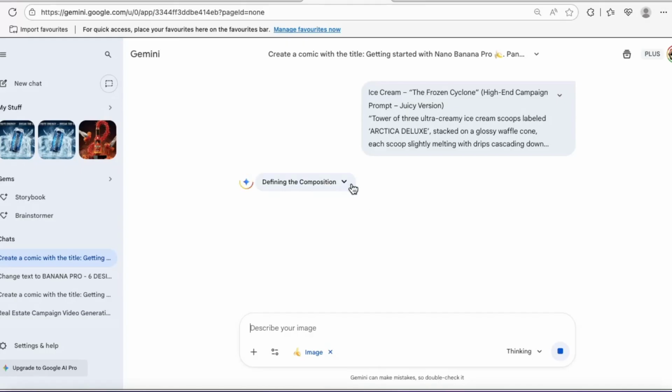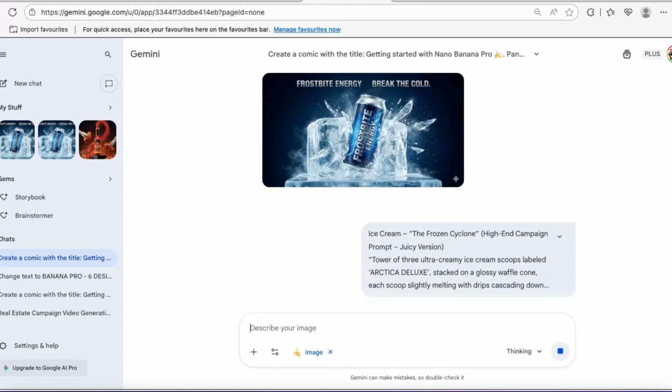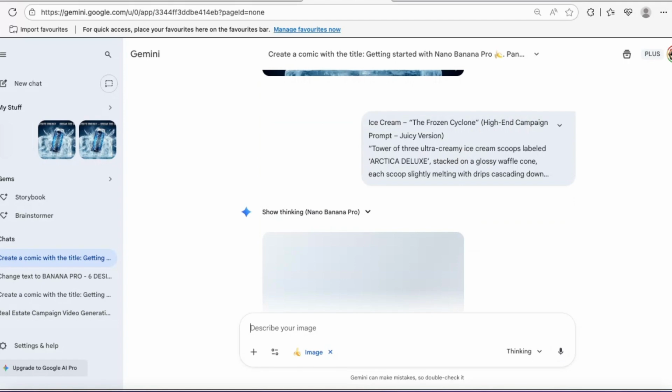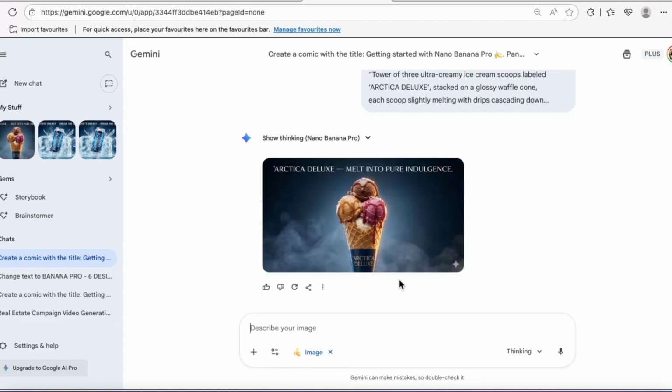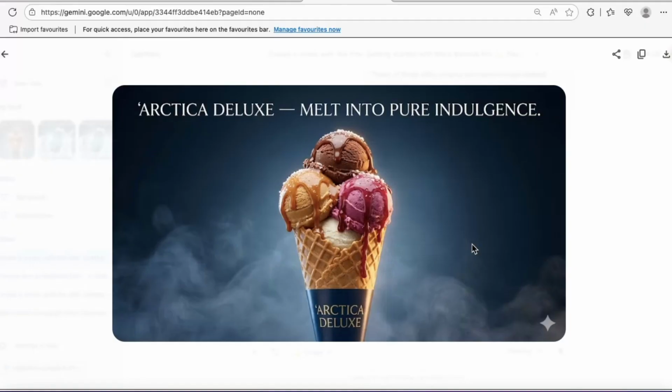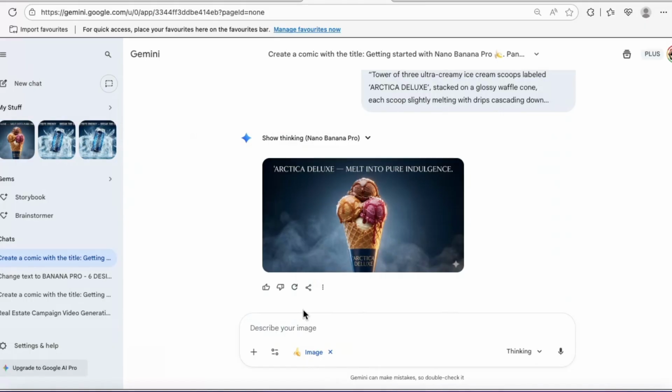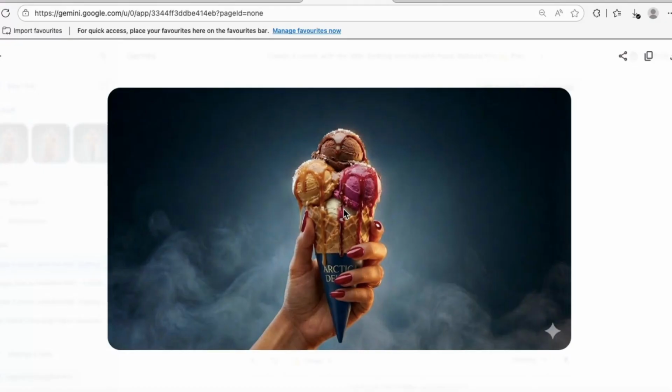So right now, our next generation is in process and it's almost done over here. I'm excited to see what it's going to give us this time around. You can see, okay, this is good, but I want to see a complete corner of the ice cream. I want to have that vibe, that feel. So I'm going to ask it to adjust the image with a new prompt. With the new prompt, I asked it to add a female hand with well done nails, holding the ice cream while it's melting, and these are the results I got.